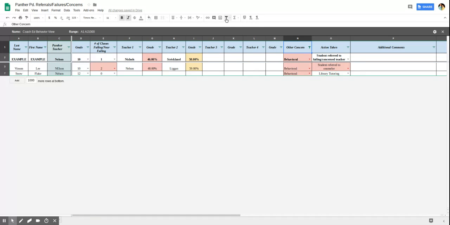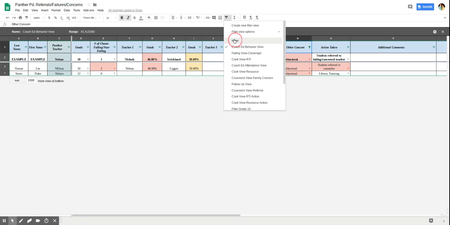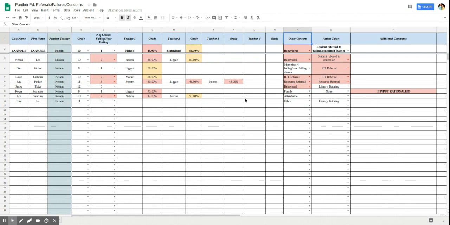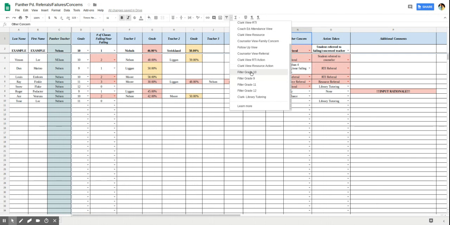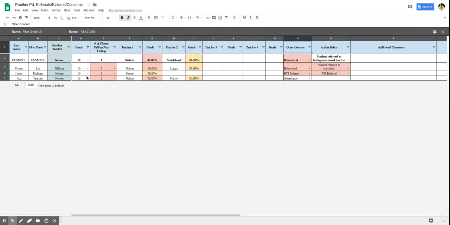If you want to clear the filters, you go back up to the filter icon, click it, and click none. And when you do that, you've got the whole spreadsheet again. Now, if you click filter views and you want to see just 10th grade, there's a filter for just 10th grade. Click it, and there's all my 10th graders that have concerns from teachers. Okay, and in particular, what kind of concern does the teacher have?